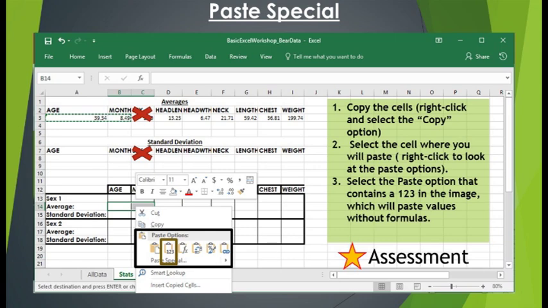So you'll have to copy and paste special in 2 sets for each calculation, from age through month, and then from head length through weight. To make sure you understand the purpose of this method, you'll also need to answer a question on your assessment sheet.